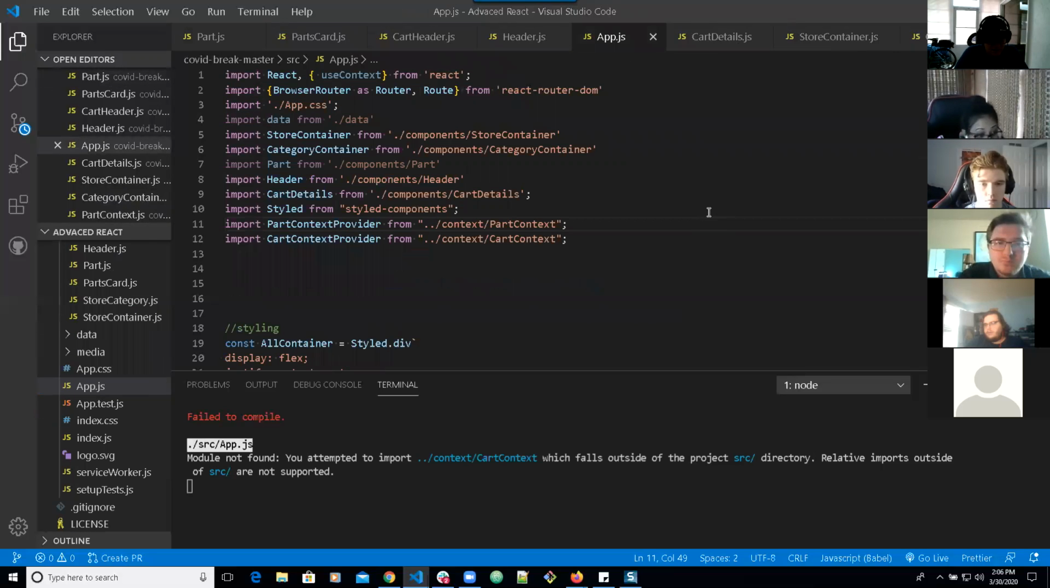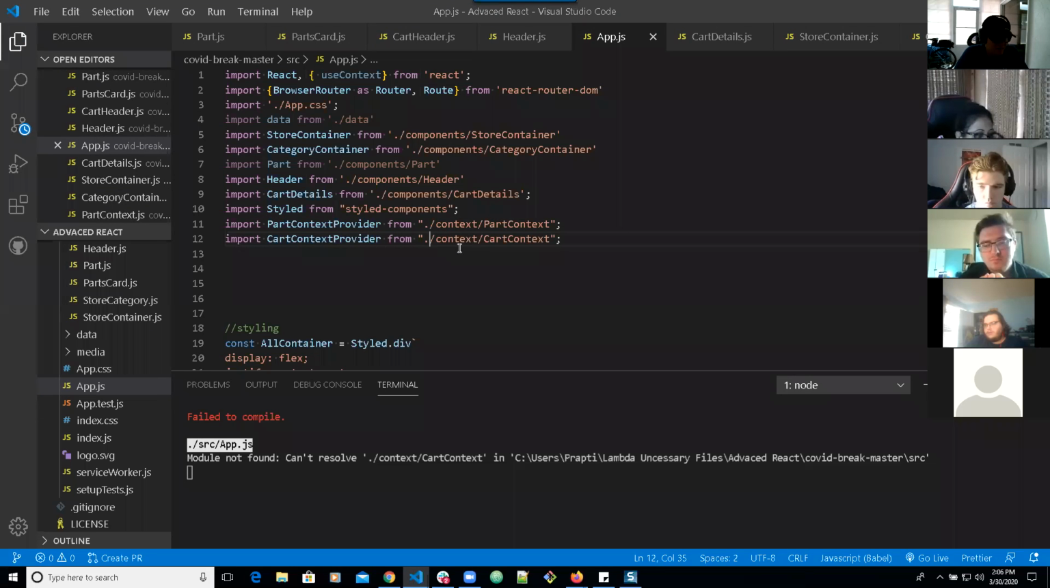App.js. Module not found here. Oh, there's two dots. If you're in app, do they have to go outside into the source? No, you got to go into components and then context. So it'd be slash components slash context, because you got to go into your components folder to get to more inside.